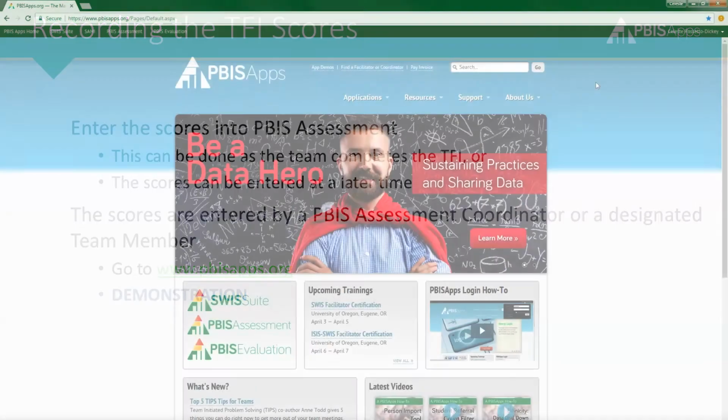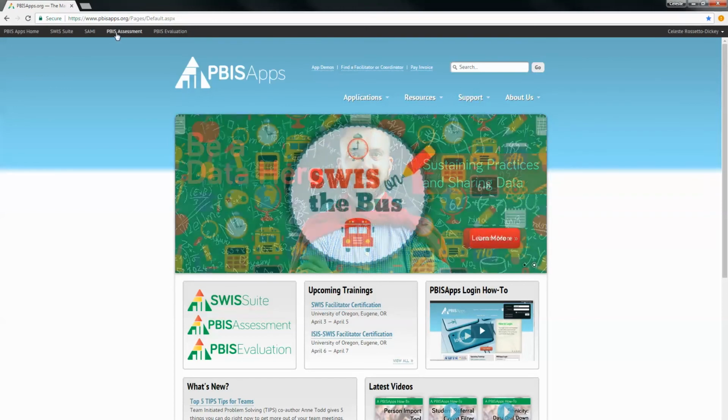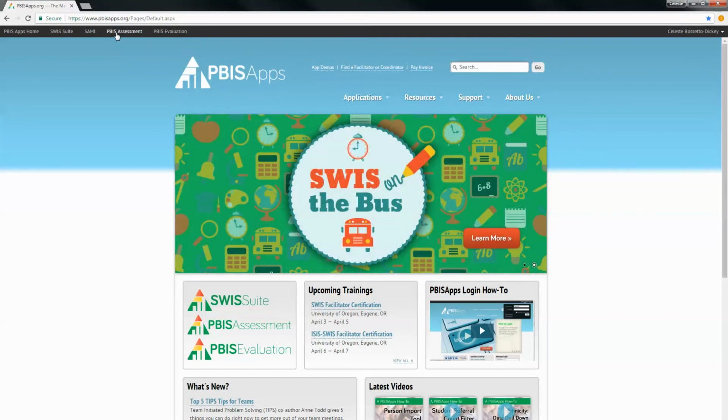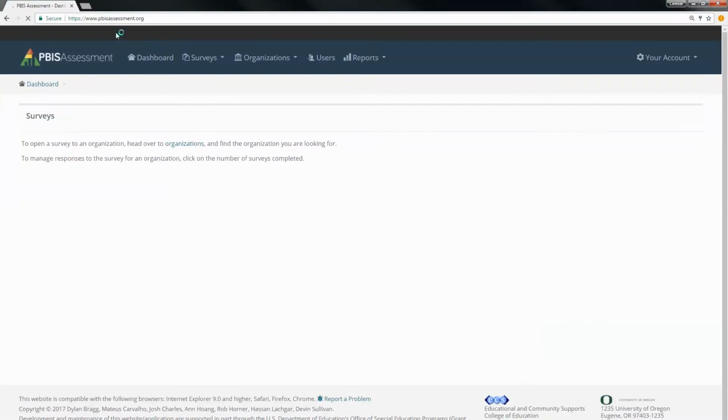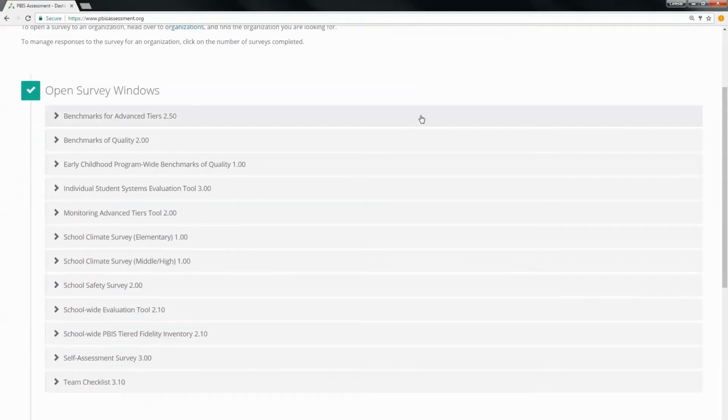The first step is to log into PBISapps.org as a coordinator or user, and if you have access, PBIS Assessment will show on the top black bar. Click on PBIS Assessment, and the dashboard will open up. You'll be able to see the open surveys that you have, and across the top, the surveys, organizations, users, and reports. Your coordinator will open the survey here, and usually has done that prior to you taking this survey.